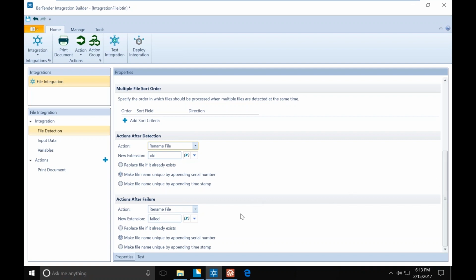Next is the actions you want after failure. So here we have rename the file, and we rename it to .failed. Since we're just testing or setting everything up now, let's go ahead and leave it on that. But we also do have the option to either delete or move the file to another directory upon failure.